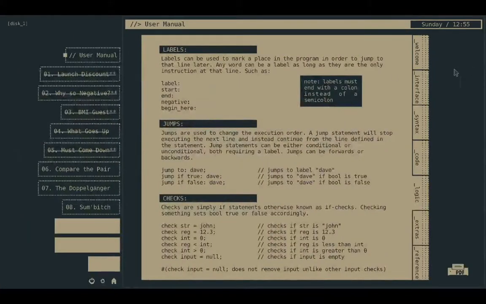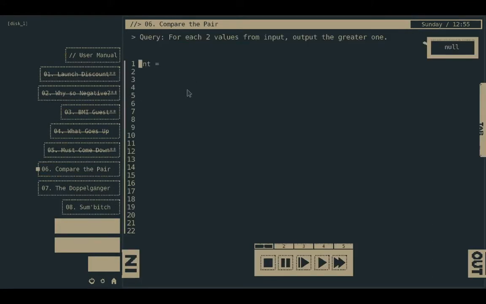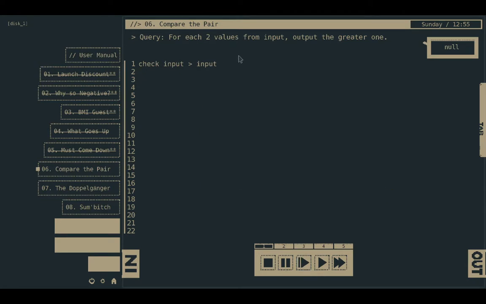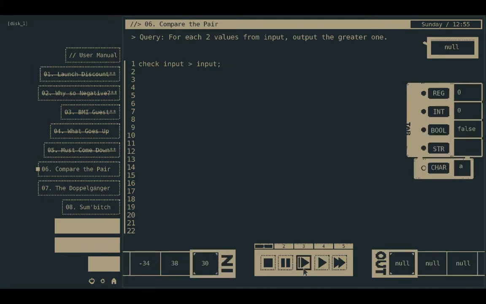Okay, so what if I just go check input greater than input? What does that do? I really wish I could press return or escape or something to close that dialog. Try that again. Okay, so that does consume the 2.